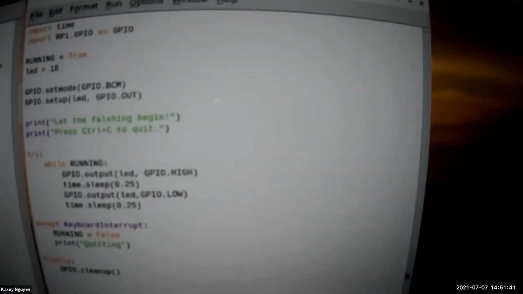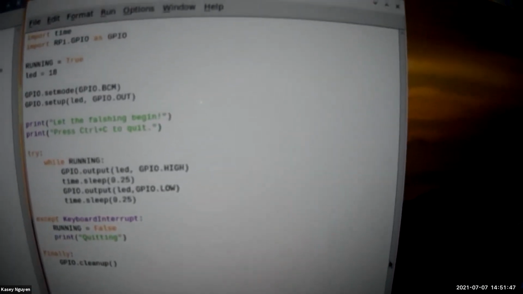So GPIO, we're gonna plug the female in on that, and then we connect our circuit. Okay. And then we write our script. Then we run our script, and we should see the flashing LED. Any questions?